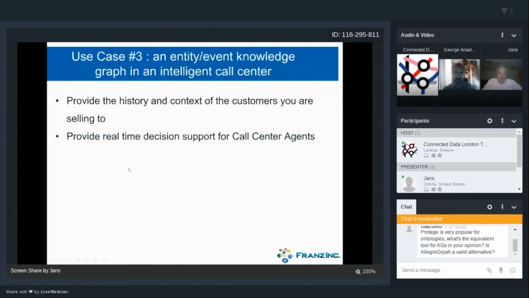And then finally, let me talk about the third use case, which is an entity event knowledge graph in an intelligent call center, where the knowledge graph serves as the history of every customer you ever tried to sell to. So you have a call center. The call center sells stuff for other big clients, and you sell ultimately to customers, where you try to set up an appointment for your client.